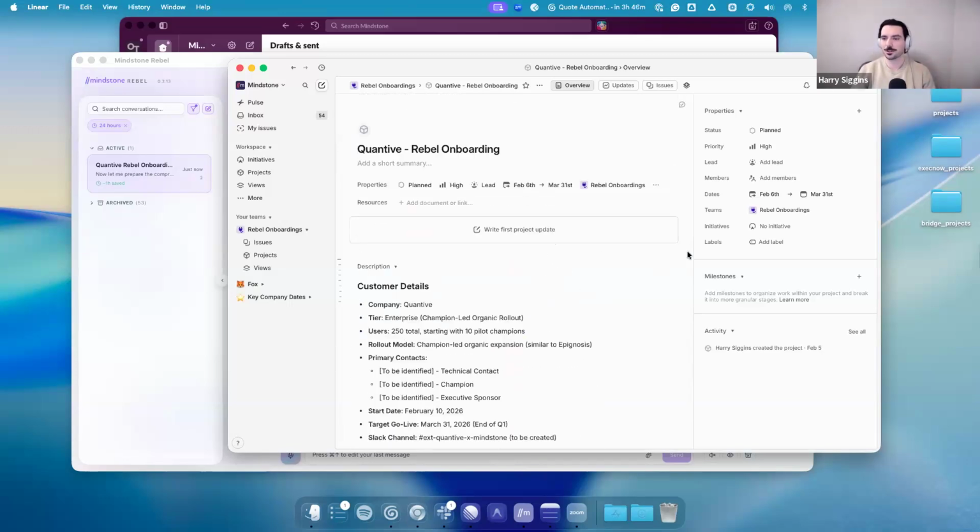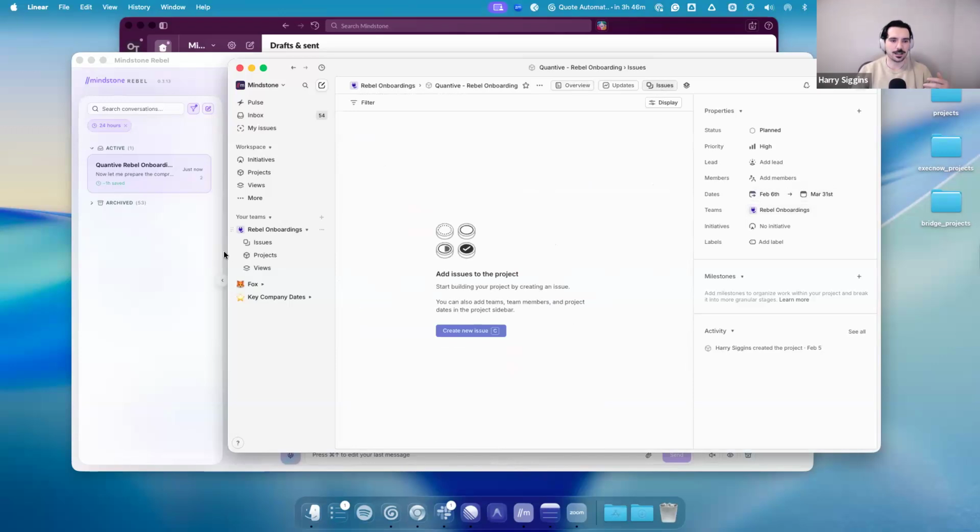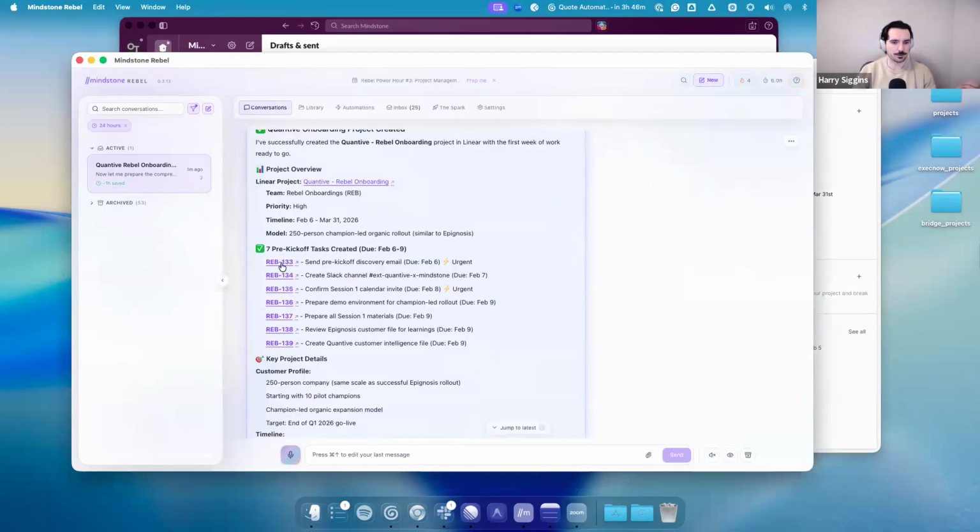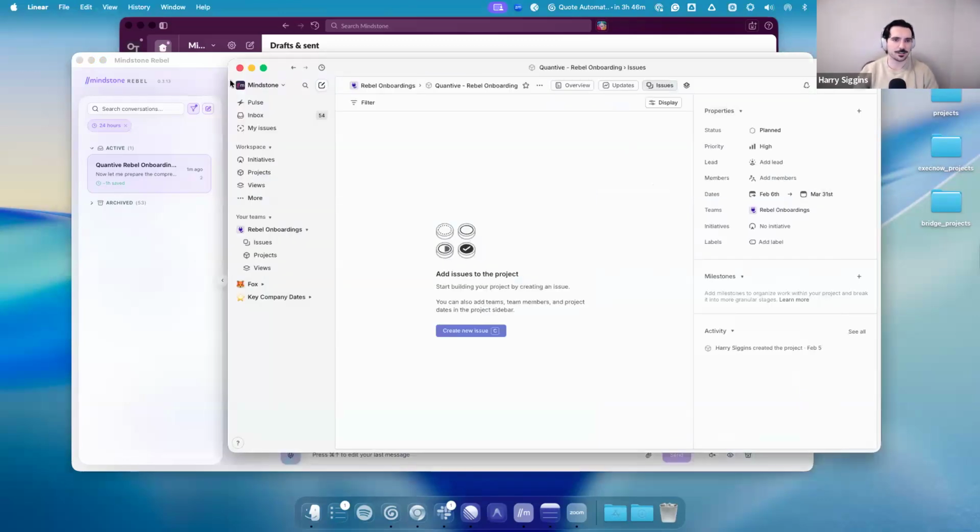We've also got some of the more administrative stuff out of the way, like the start date and the end date for what we wanted. And then most importantly, it looks like it's laid out issues already, which it may have created. We'll see if that is actually created in the right project here.